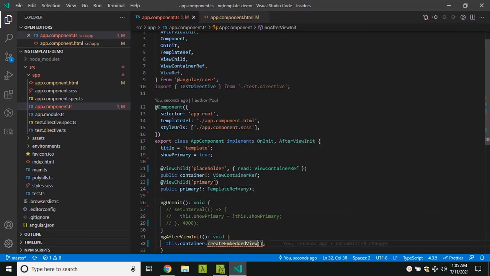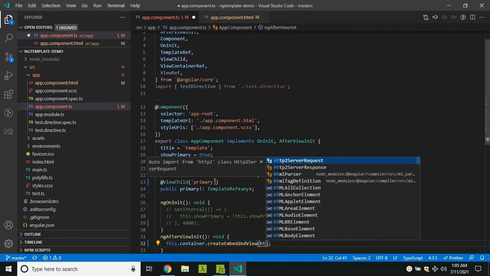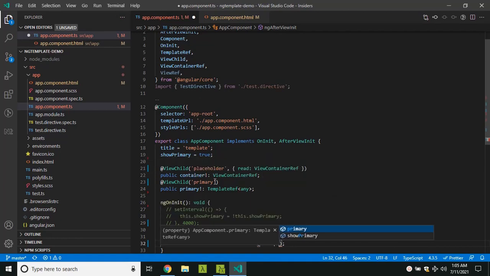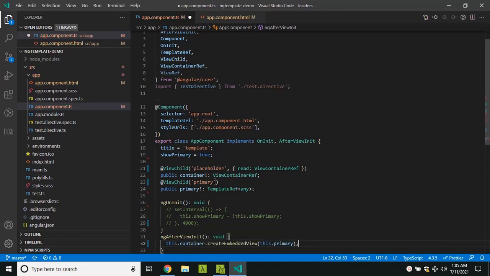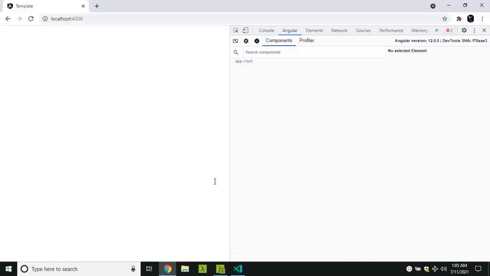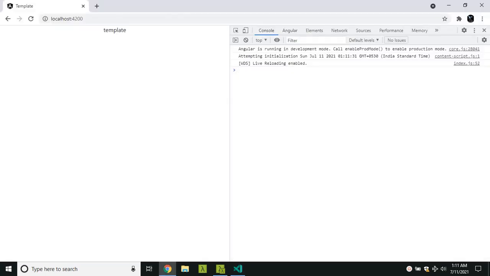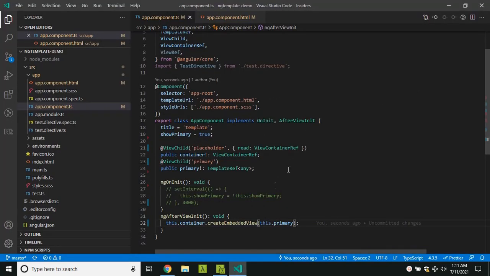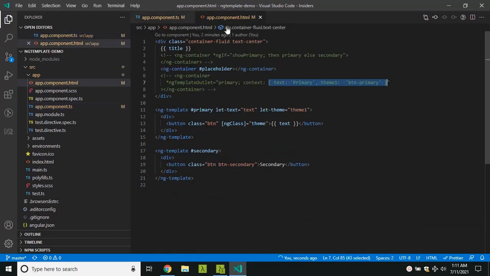Now I can pass this primary to the createEmbeddedView. Now let's see what happens. The button is not getting displayed now because here in the ng template we are passing the text and the theme through the context.